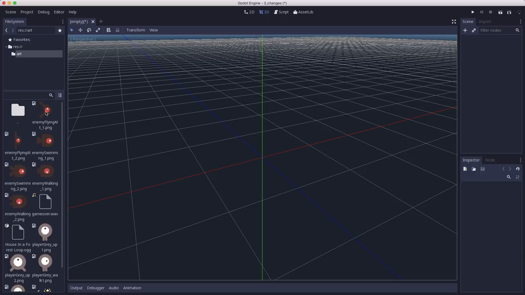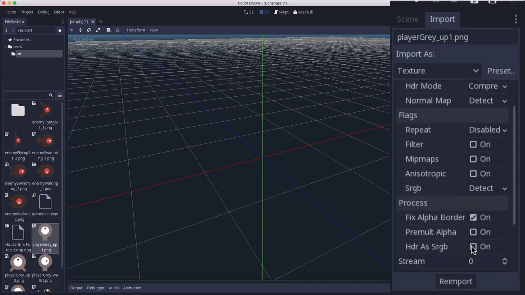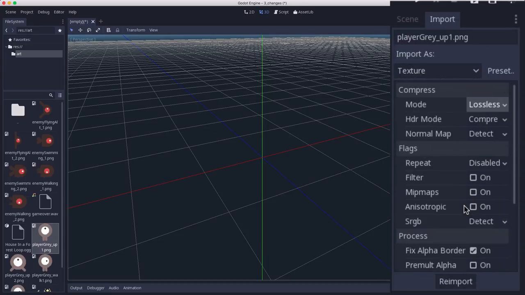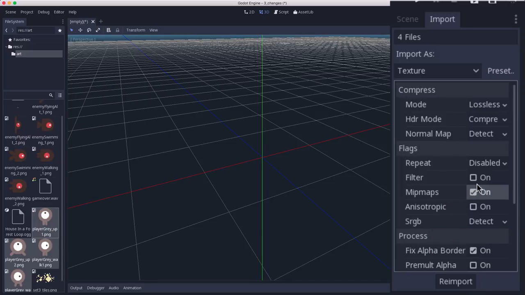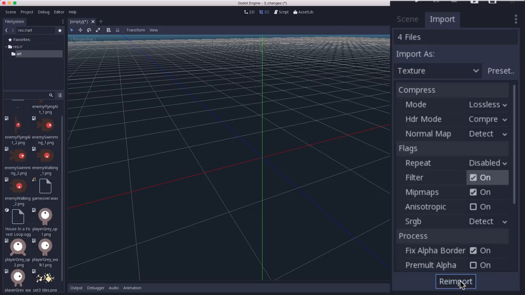But if you want to change the properties, for example, this image here, this texture, I want to change its import settings. The import tab is over here on the right. And here you have all of your settings for how you want it to be imported. And you can do this with multiple images at once. If I select all of these, I can apply the same setting to them. For example, if I want mipmaps on for all of them, and maybe I want filter on, then I can say re-import and it will do that.